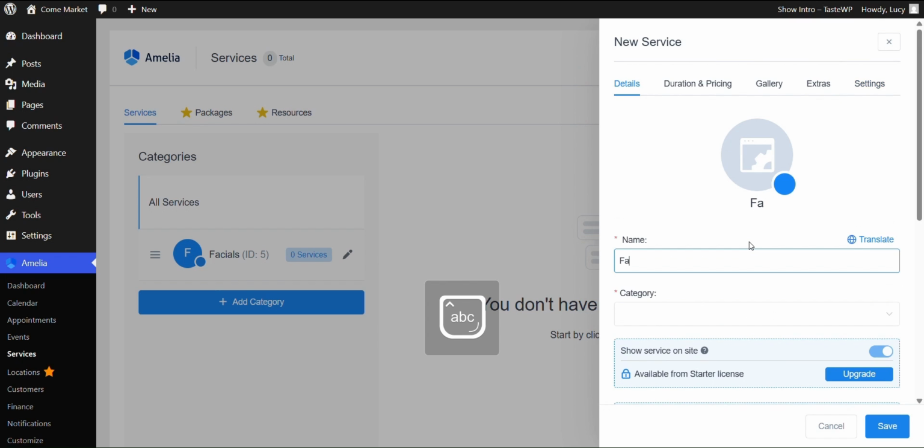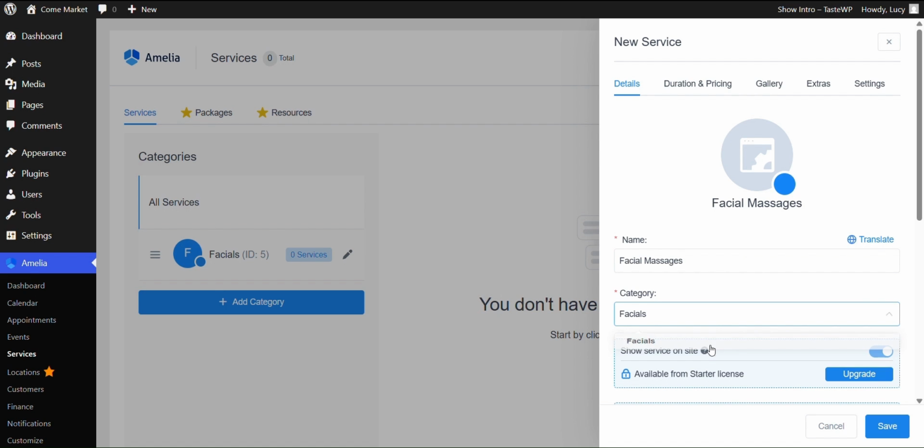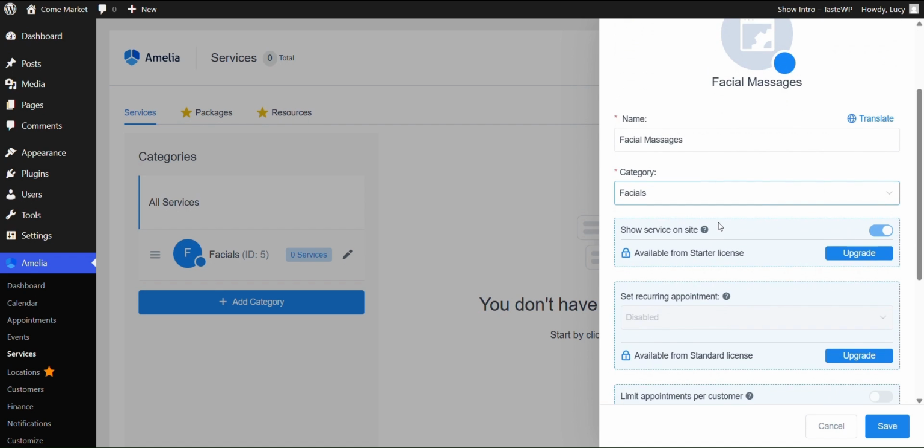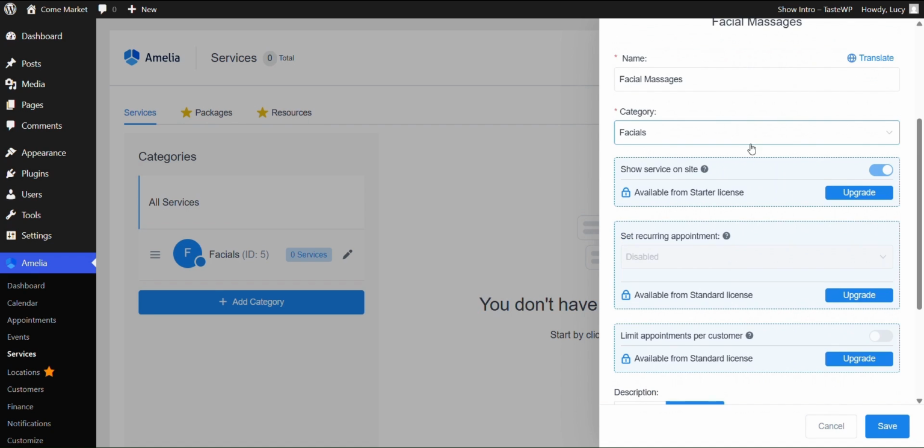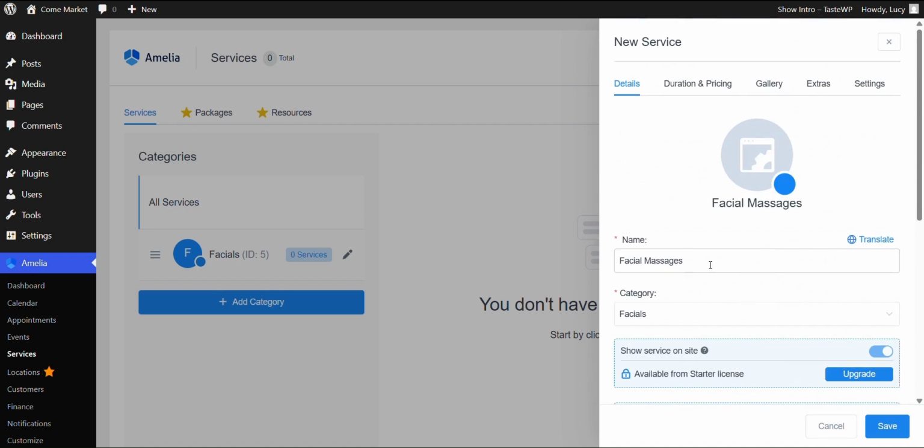Since it's facials, let's do facial massages. And again, click on the category and choose facials. Right off the bat, there are many great options that you would want to consider if you want to upgrade. Like, for example, limit appointments per customer is a great feature, and many others if you go ahead and explore it yourself. You can also set up an image if you would like.